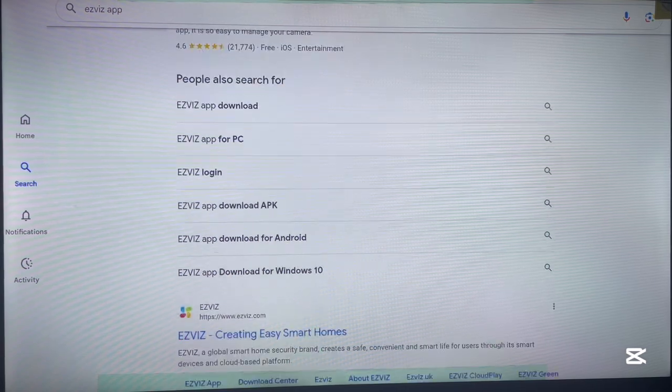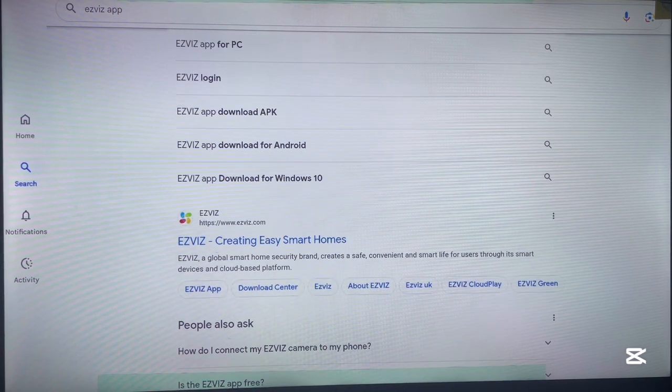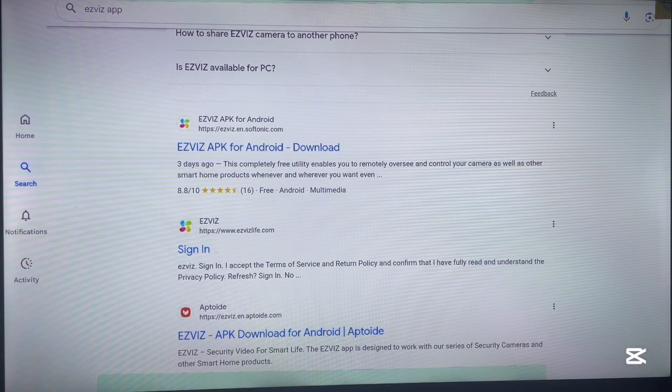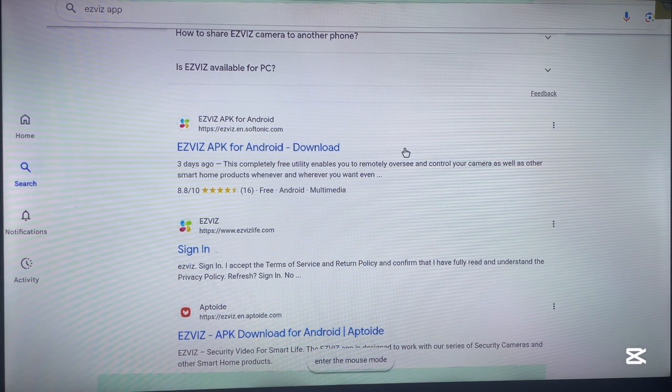Now another thing you could always do is you could search on the result page if there are other options to install the application from a third-party site, and this is an example of a third-party site. This is the official Ezviz Softonic app or website. You can also install the application from a site like this, but the first option is always the best.